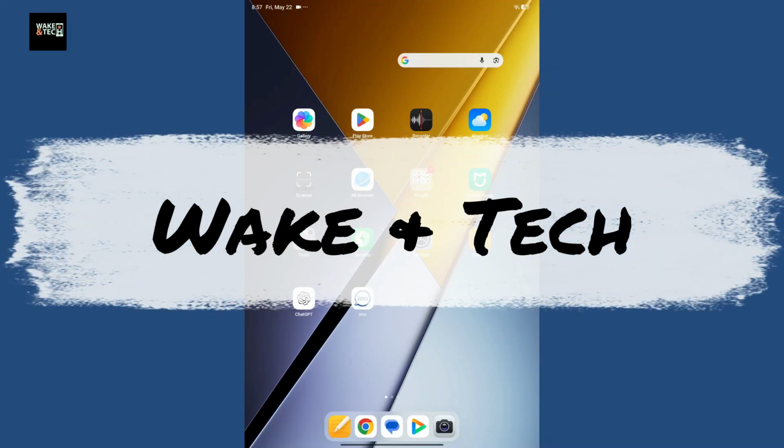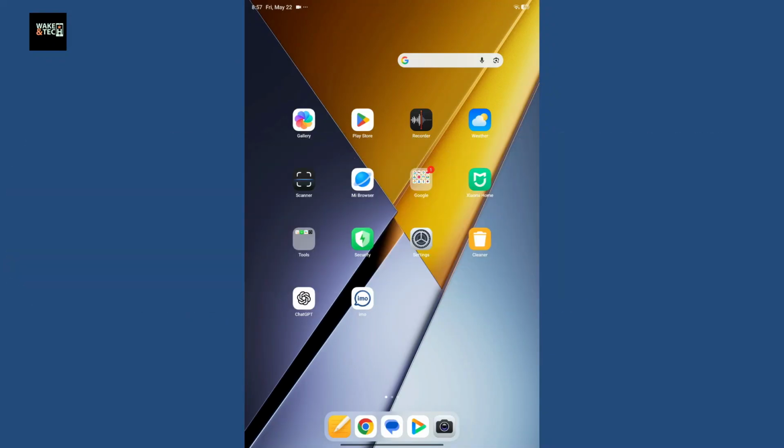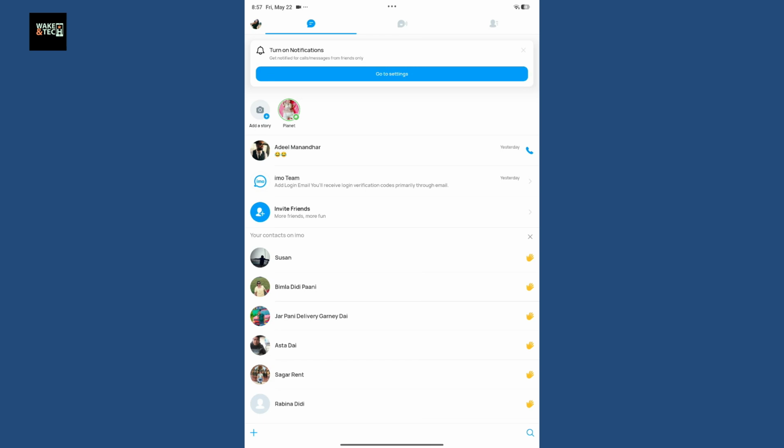If you are on email and wondering how to log out of your account, then don't worry. First of all, open the email application on your device, and once you're inside the main homepage, go to the upper left corner and tap on your profile picture.